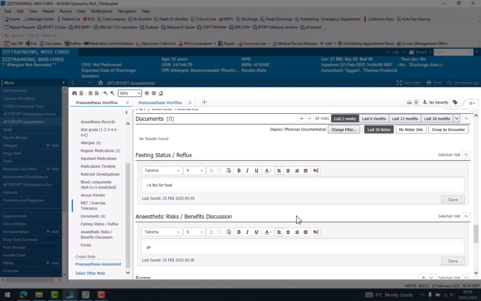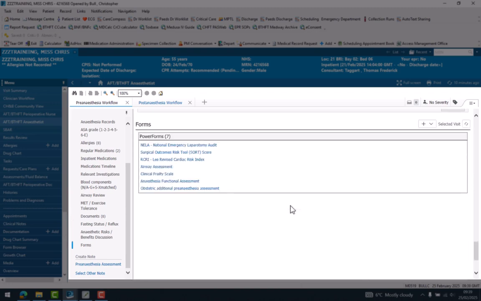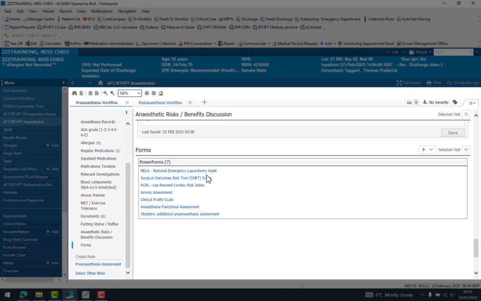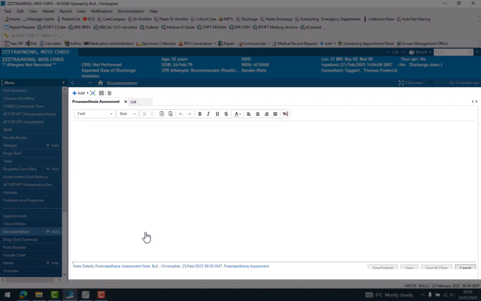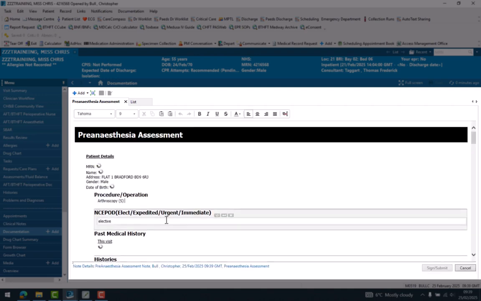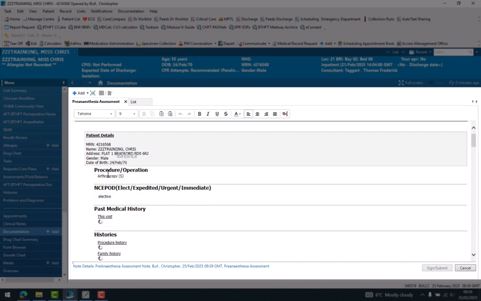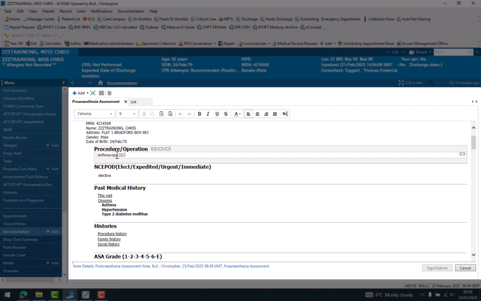Let's just pull through bits and bobs of information here. Okay, so I'm happy with what I've completed. At the bottom here, you'll see some other things. For anyone who's doing obstetrics, we have an additional obstetric pre-anaesthesia assessment PowerForm which you can use to help document your anaesthetic assessment. Once I'm happy with my draft version, I click on pre-anaesthesia assessment, and what that's going to do is pull all the information through into a finalised version for you to double check before signing and submitting. So you can see all this information is already populated through what I've previously added.